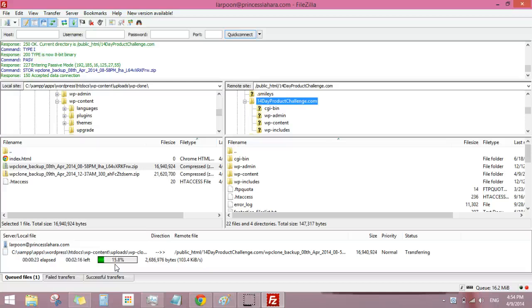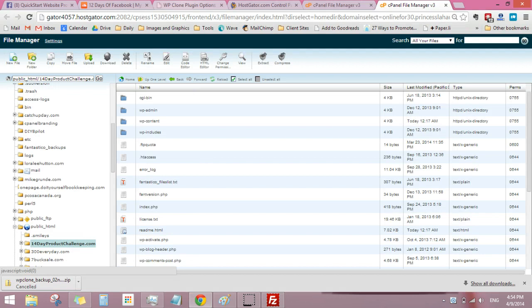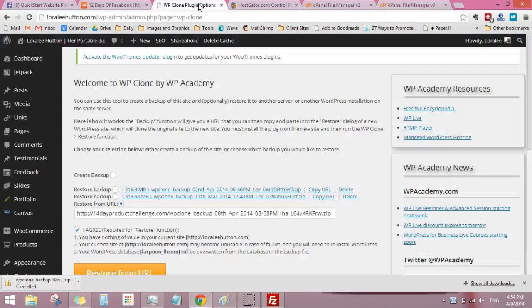So just let the file transfer over, and then when it's done, you can come back to the website and do the very same thing that we were doing before, had you uploaded it to the cloud: put in the URL of the website where you posted it and the file name. Then just click agree and restore from URL. You should be good to go.